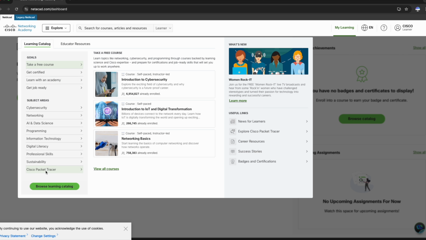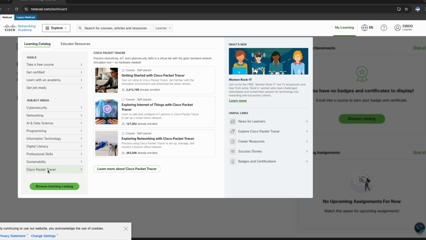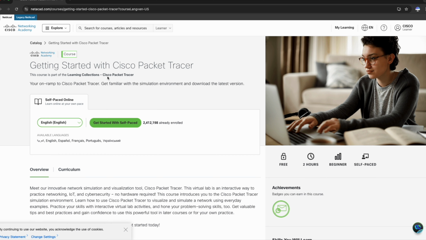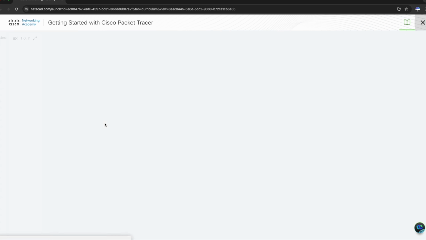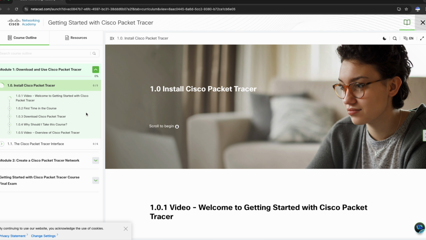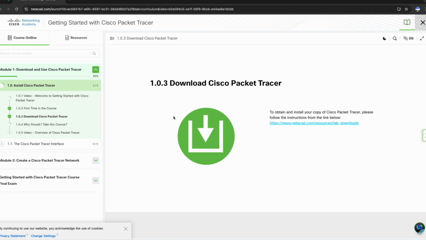Go down to Cisco Packet Tracer. And then you click on Getting Started with Cisco Packet Tracer. Then you click on Get Started with Self-Paced. And at this point, I'm just going to go down to Download Packet Tracer right here. And you just click on this link.